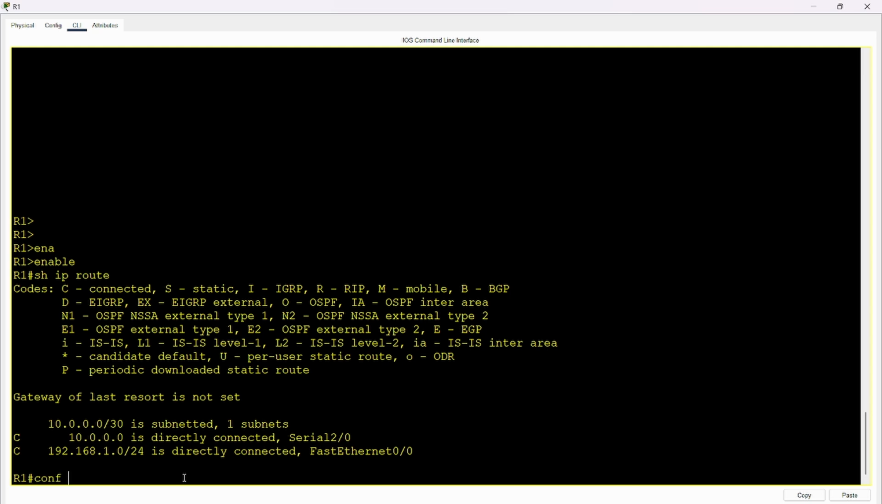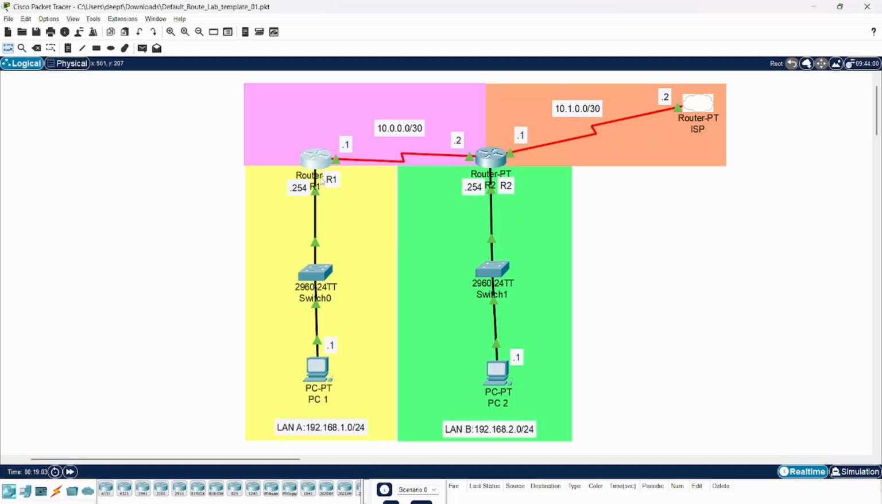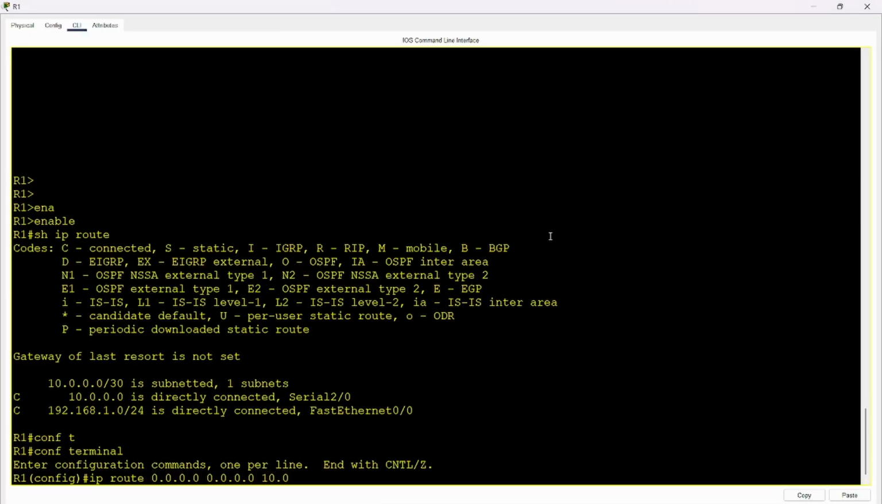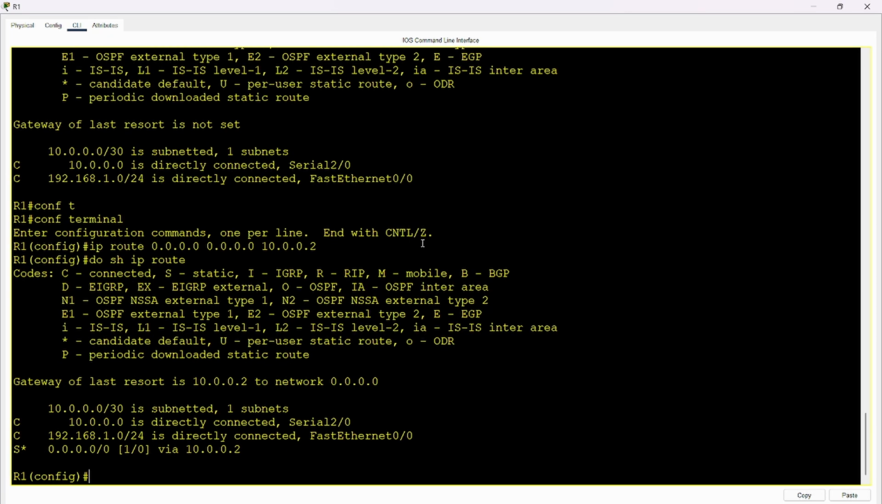So we will go to the configuration terminal mode and apply IP route 0.0.0.0 0.0.0.0, and the next hop from R1 is going to be 10.0.0.2 over here. And let's check the routing table right now. So as we can see, the gateway of last resort, which is another name for the default route, is set up currently.